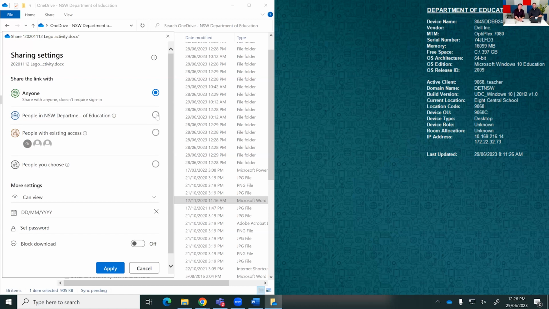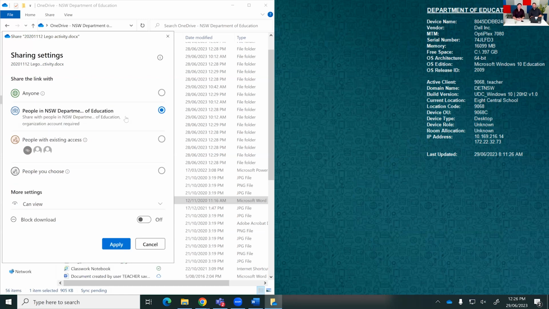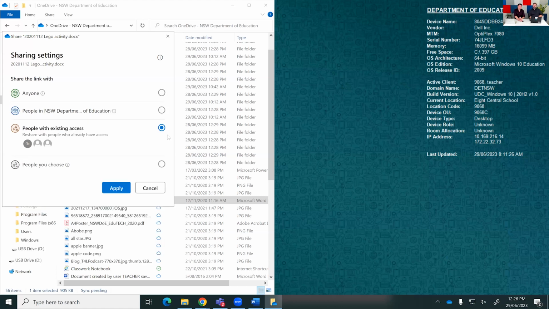The second one down is a little bit more limiting. So that means they must be someone who works in Department of Education. So any other teacher, any other staff member who works in Department of Education that can sign in, they will be able to gain access. They would have had to sign in on their device before that link will grant them access. Absolutely.